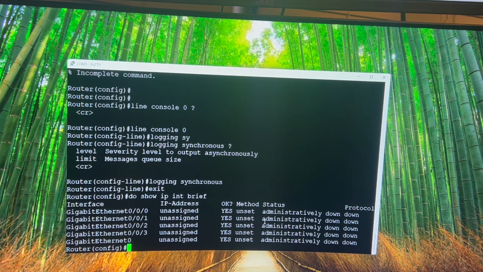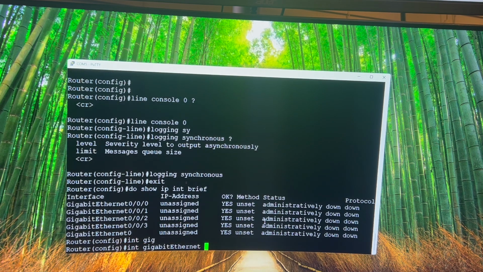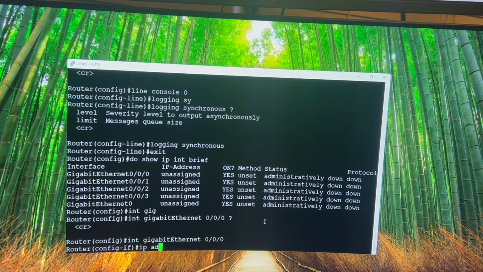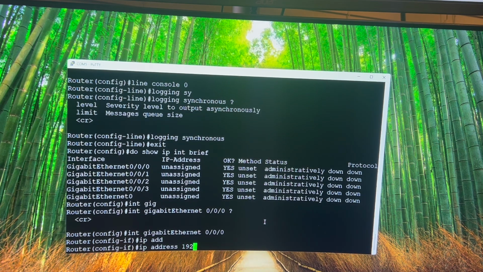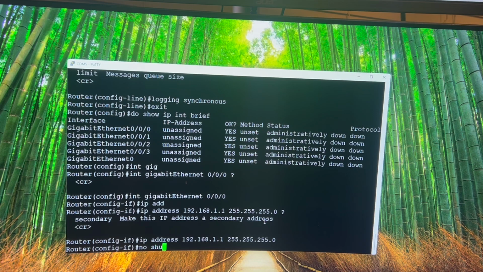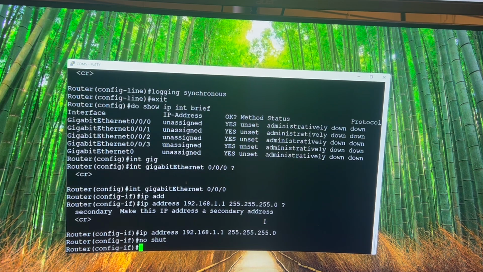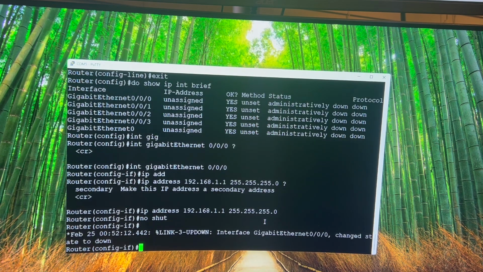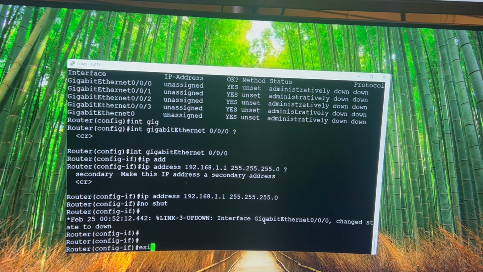Okay, so let's go ahead and do that. Configure terminal, and then we want to go into interface GigabitEthernet 0/0/0, and we want to do an ip address of 192.168.1.1 255.255.255.0 for a /24-bit subnet mask, and let's do a no shutdown to bring that up, because we know router interfaces are disabled by default. Okay, so now we have that IP address configured on the router.